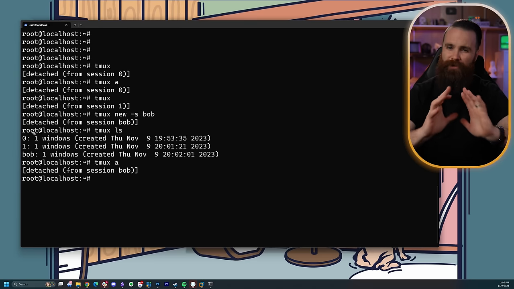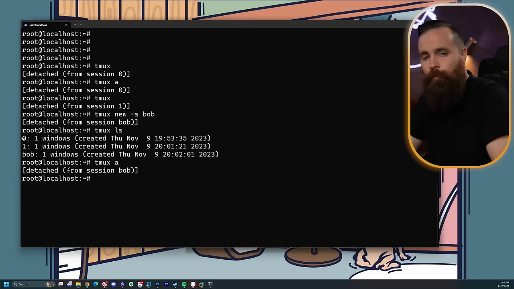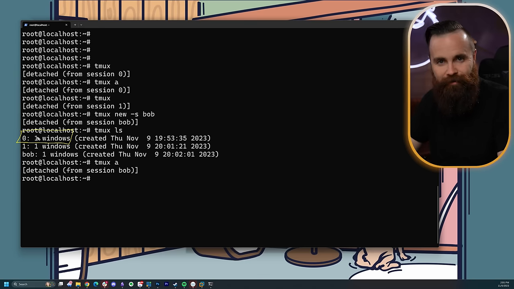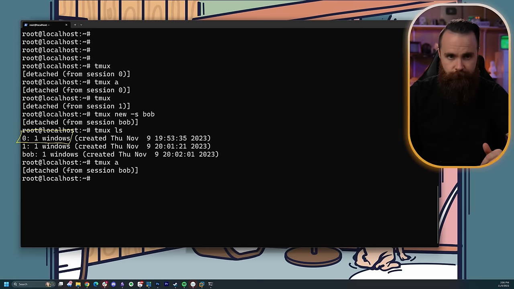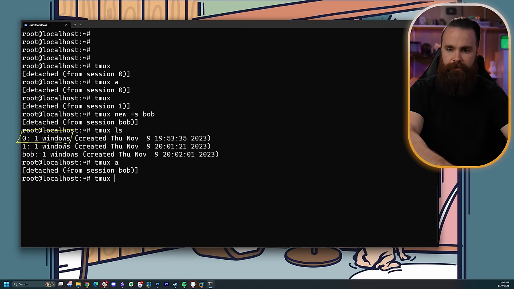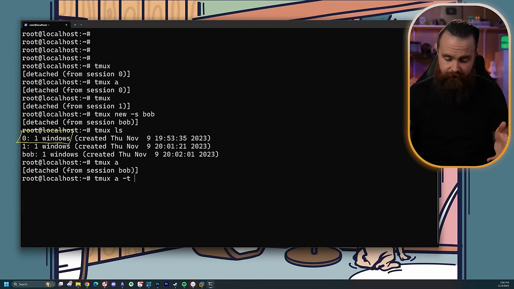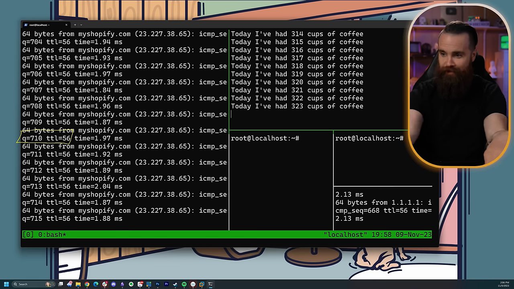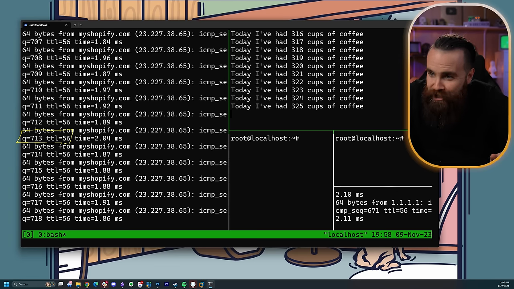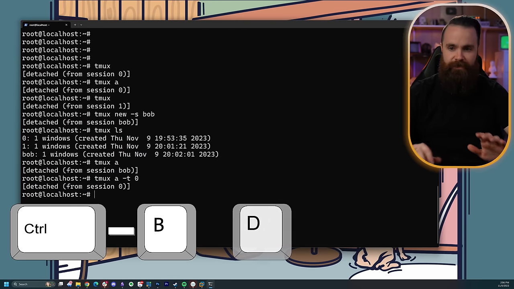Let's continue. Now, what if we don't want to attach back to Bob? What if we want to attach back to the first session we made with all that awesome stuff in there? It was our ping, right? So to specify the session we want to attach back to, it's just one more little switch. So tmux a, then we'll do a dash T to target what session we want to connect to. And we'll just say the index of that first session, 0. Ready, set, attached. There's all our stuff right there. 326 cups of coffee. Almost caught up for the day. Let's Control B and D to detach.